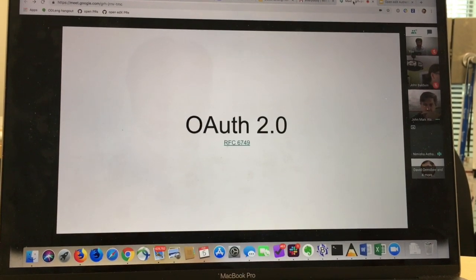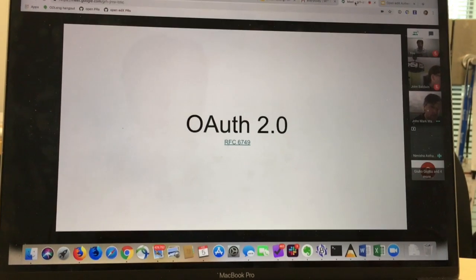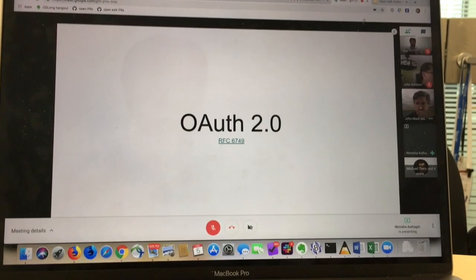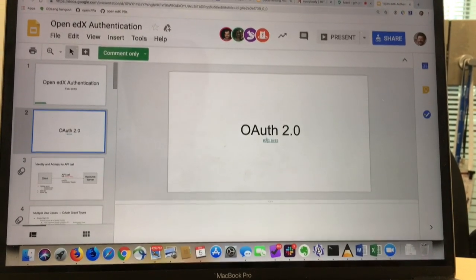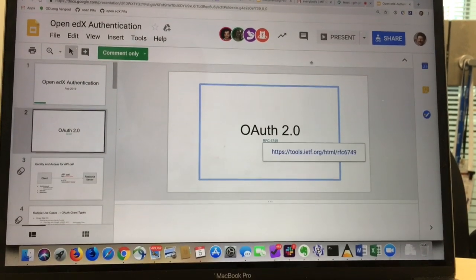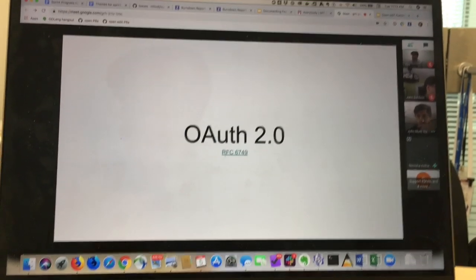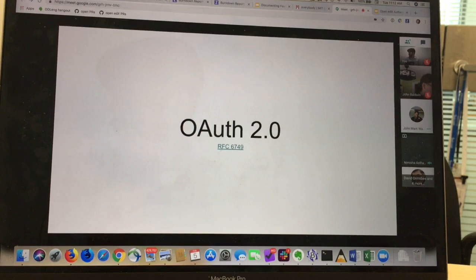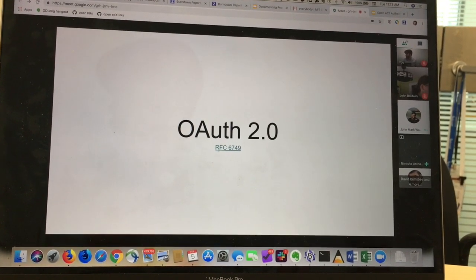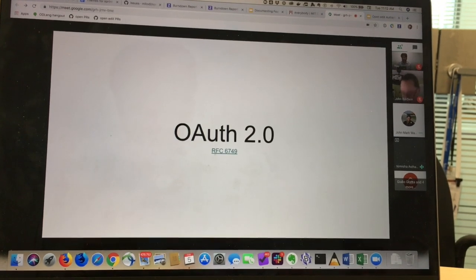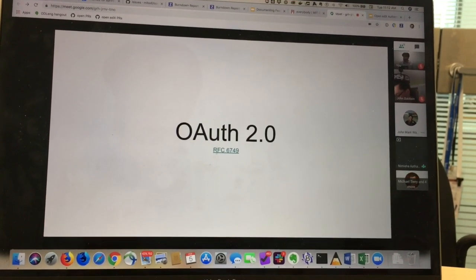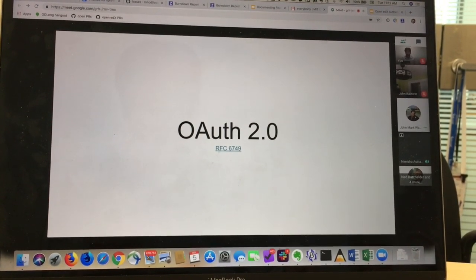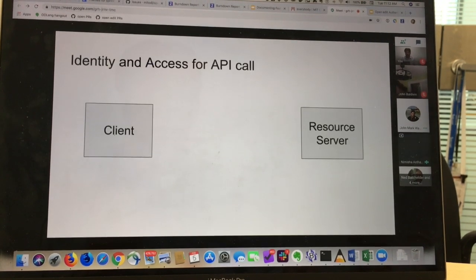So first of all, Open edX, we have adopted OAuth 2.0 as our standard for authentication and also in some ways authorization. And OAuth, the standard itself, is meant to be an authorization framework to figure out which applications should have access to certain resources. But anyway, many people and even Open edX are doubling up the standard for both identity as well as access management. I'm going to step through what I mean by that. There's a link to the RFC as well, so people can refer to it.